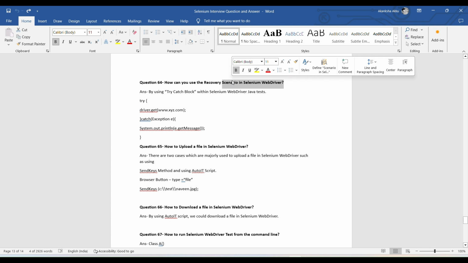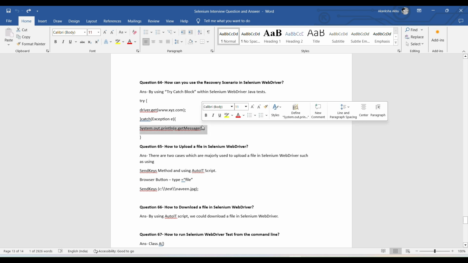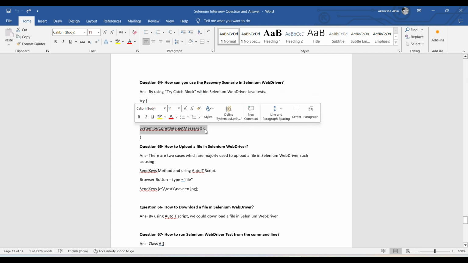That exception will handle that error, right? You can give a message there like, error is this. This way you can handle the recovery scenario, right? If this condition has not worked, then print this condition. This is the way. Try this, then if this is not working, then give this. Print this. So this is the answer, guys.